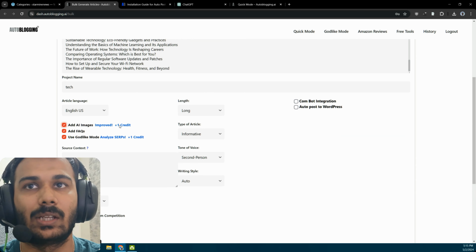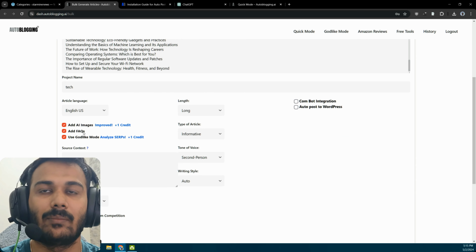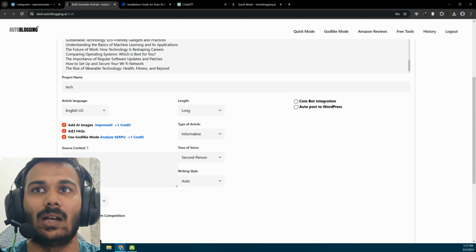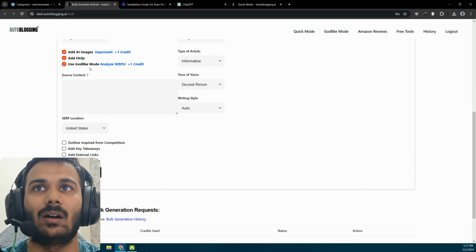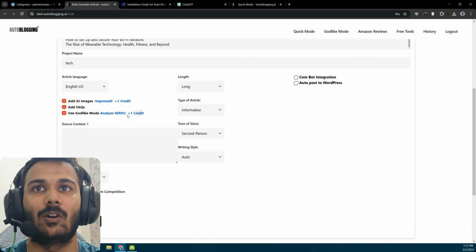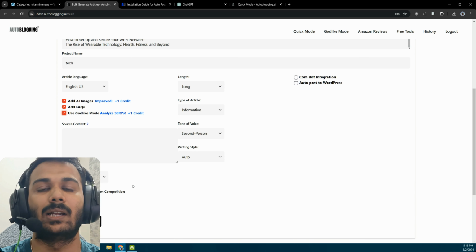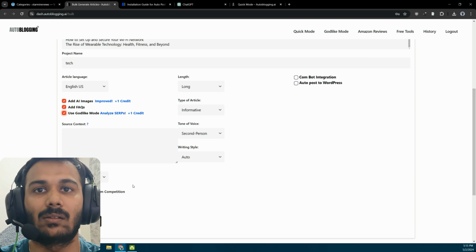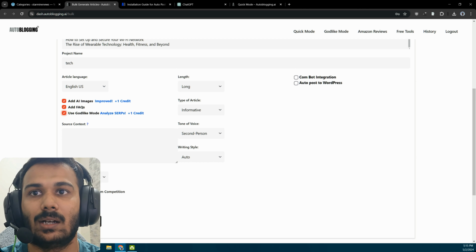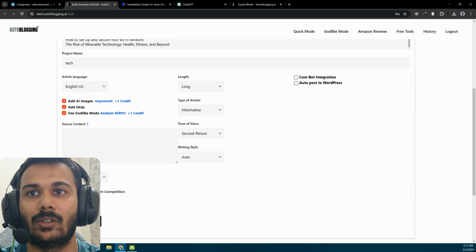AI images, so they have been improved and we'll use AI images. You can check out how they look. Add FAQs at the bottom. Use godlike mode, which will automatically analyze SERPs, and then it will pick up keywords and entities from ranking articles. So it will make your outputs very much SEO optimized. And add key takeaways, add a YouTube video.